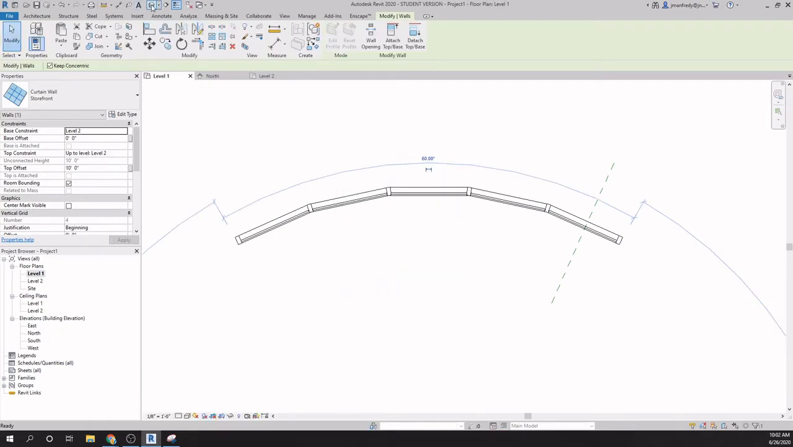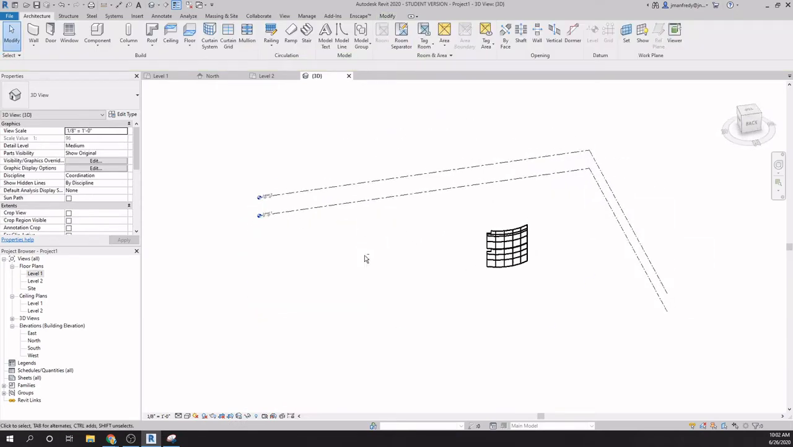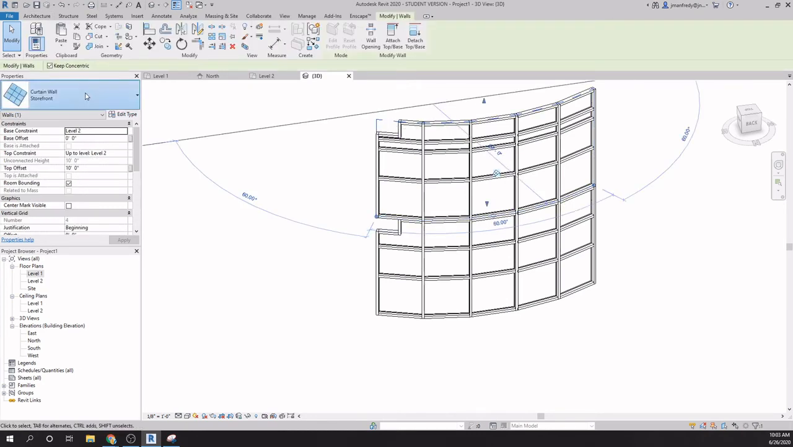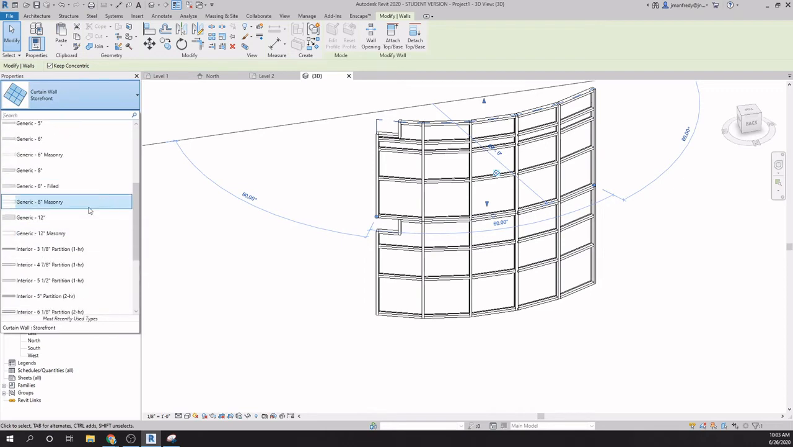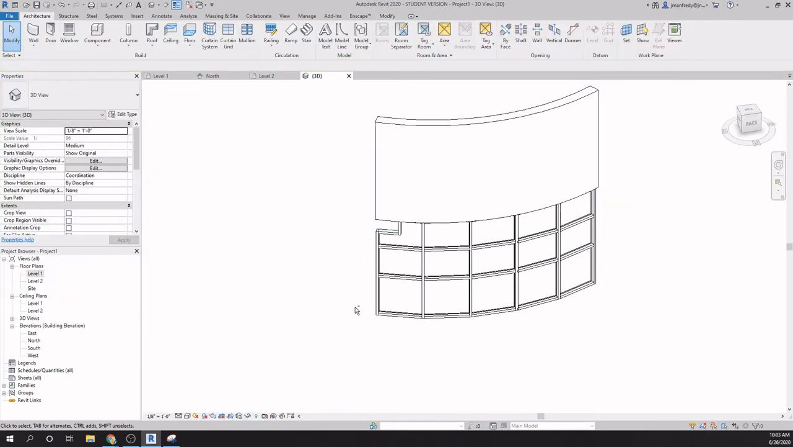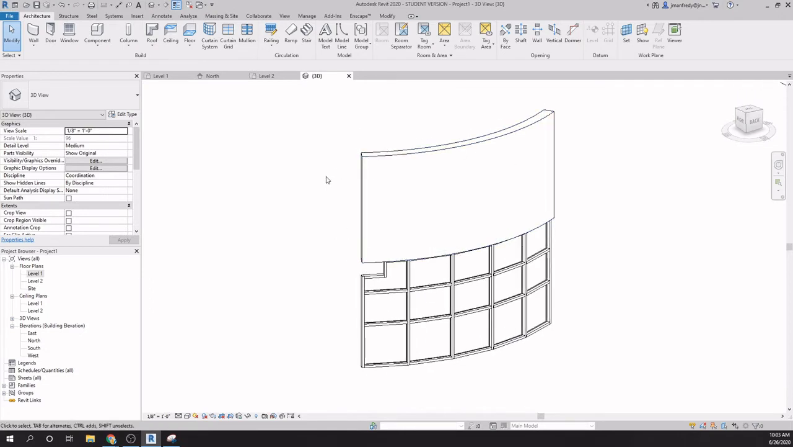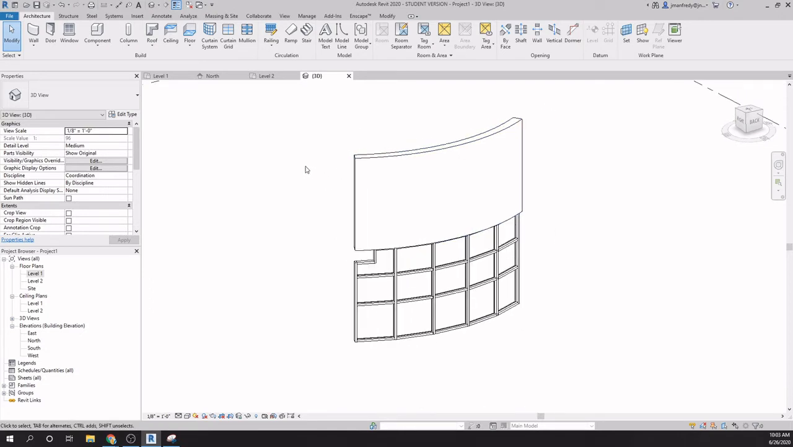Hit OK, go to 3D quickly, and you'll see you've got a copy on top of itself. I'll then take this wall here, and I'll convert it into a standard wall type. Let's call it 12 inches for now. There. Now, as it turns out, curved walls in Revit do not allow the edit profile command to work.